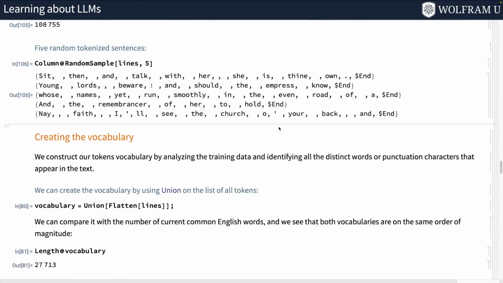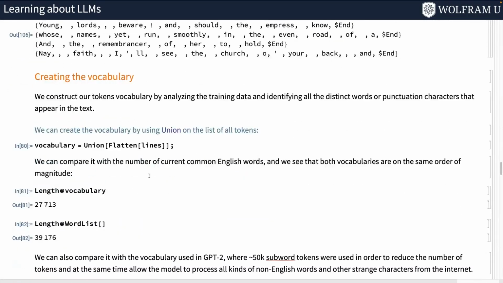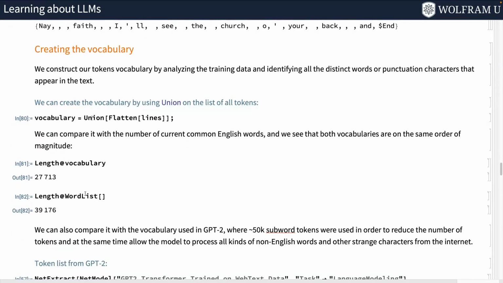Okay, what do I do with this? I want to create my vocabulary. My vocabulary is just this: I flatten everything, take the union to remove duplicates, and that's my vocabulary. The vocabulary is roughly 30,000 words, a bit below. The standard English vocabulary we have in the Wolfram Language is actually 40,000. So it's a very word-rich Shakespeare.